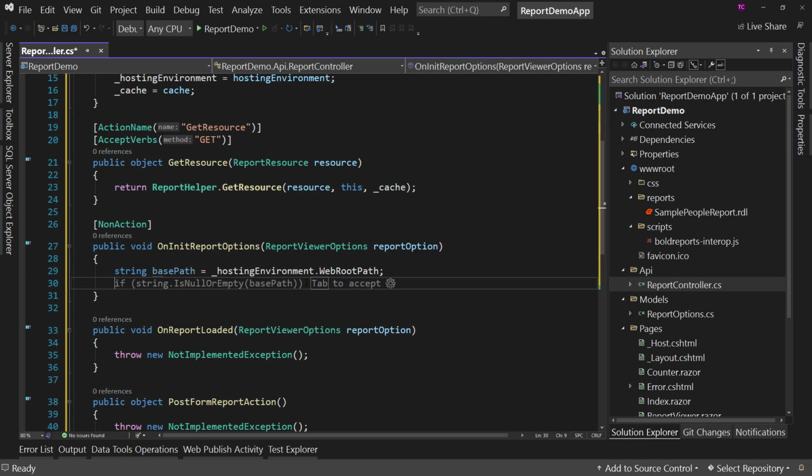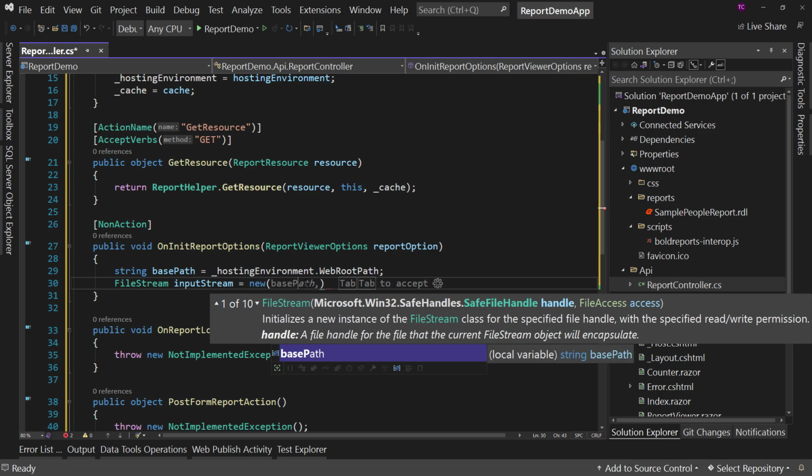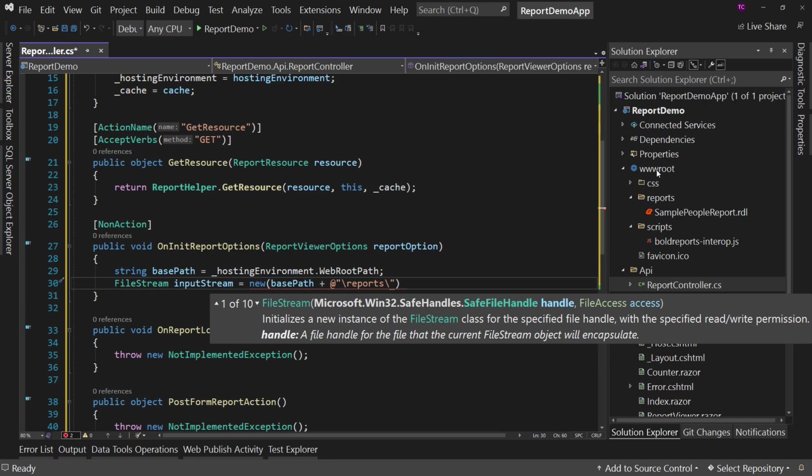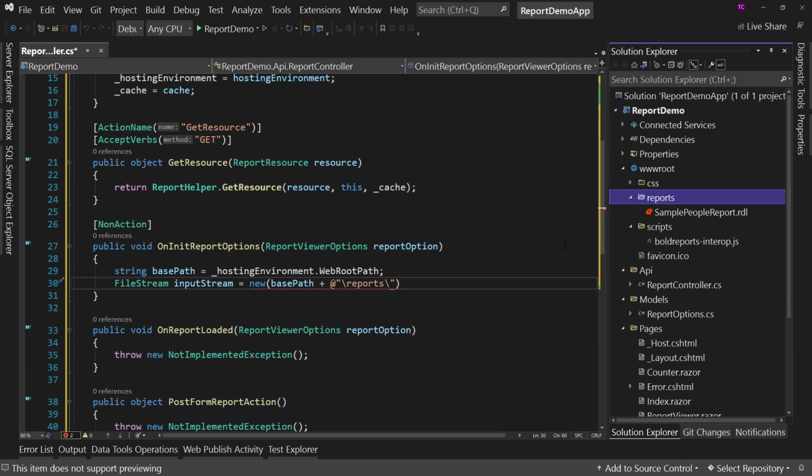So the next line is FileStream inputStream equals new basePath plus, and then our string literal, we're going to say /reports/. So the base path of our site, which by the way is wwwroot. So localhost is going to start at the wwwroot level, which means then /reports would take you into this folder, this reports folder, which would allow you then to get to the particular report.